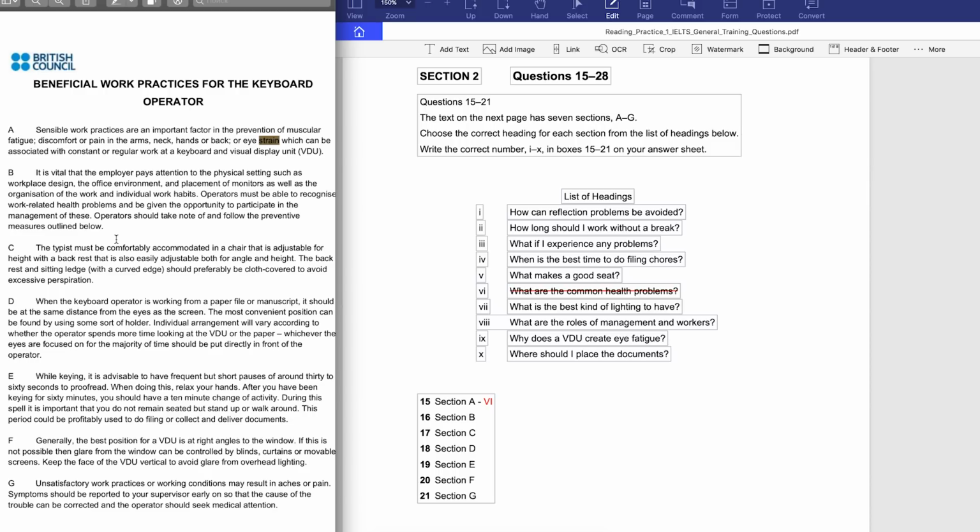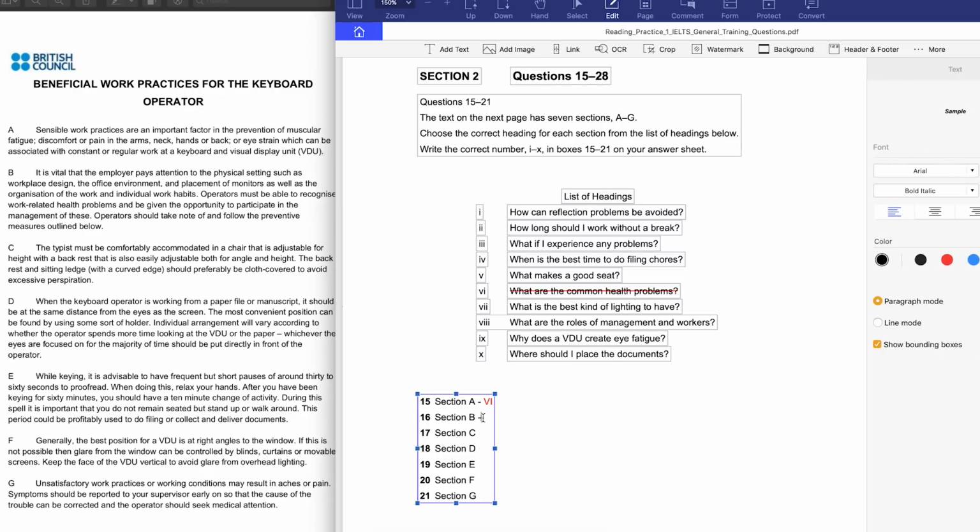Going to the next section in the text, read it please. So in section B, they talk about employers. They talk about their areas of responsibility, such as workplace design, office environment, placement of monitors, as well as the organization of the work and individual work habits for their employees. And therefore, when we are going through the list of headings, the most probable heading is number 8.